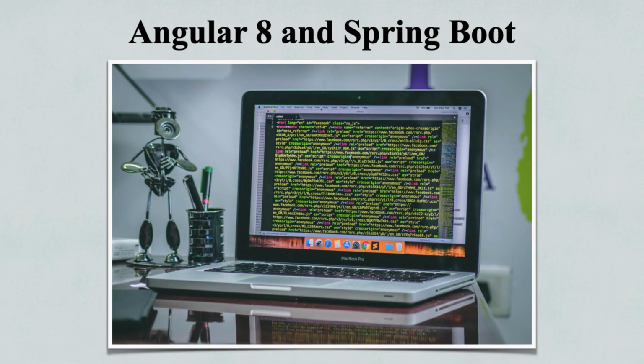Hi, welcome to the full stack development with Angular 8 and Spring Boot. Let's look at the development process.